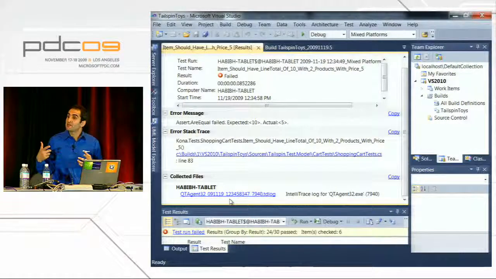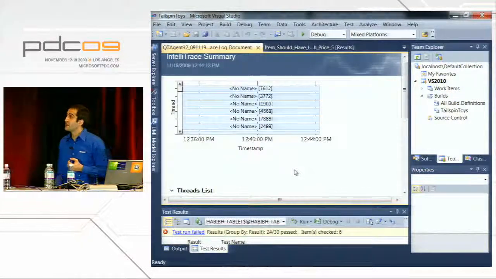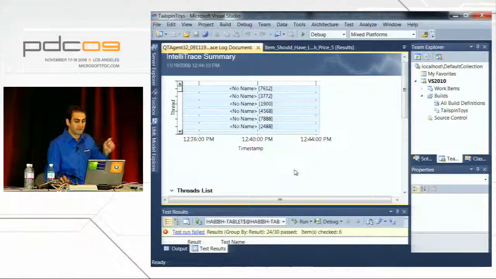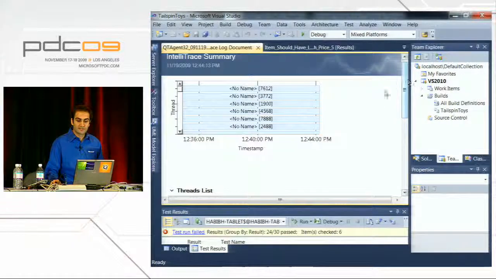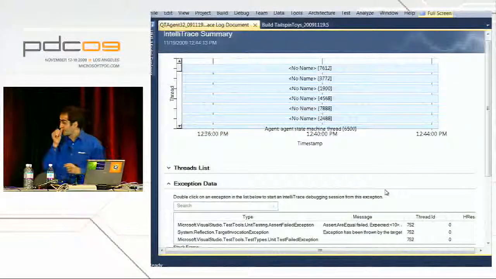So what happened here is that when you ran your nightly build and you were running your tests as part of that, IntelliTrace was actually running as part of your test suite and recorded everything that the application was doing. And let me describe to you what I mean by everything. So this is the IntelliTrace summary page. Let me go ahead and expand this so it's easier for folks to see exactly what's in this file.